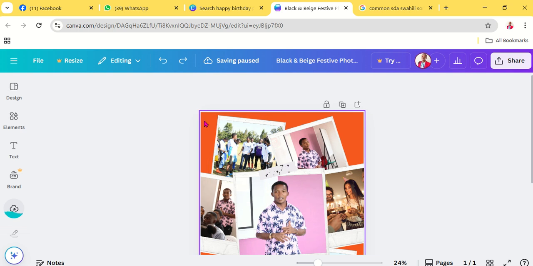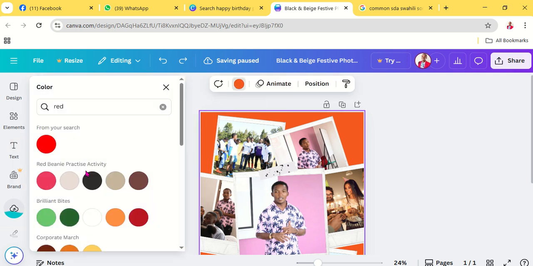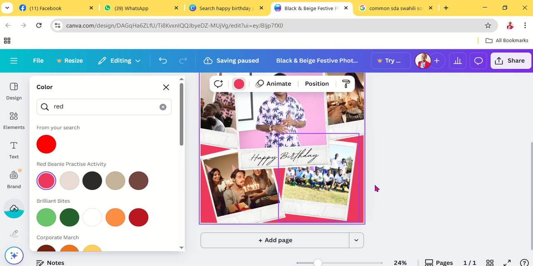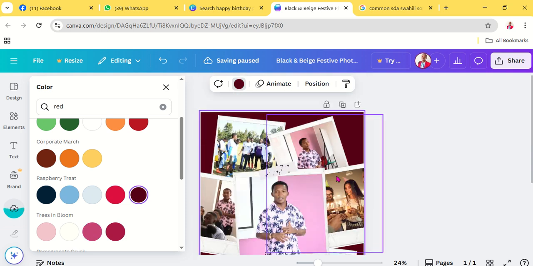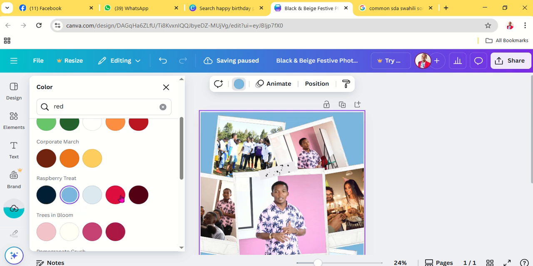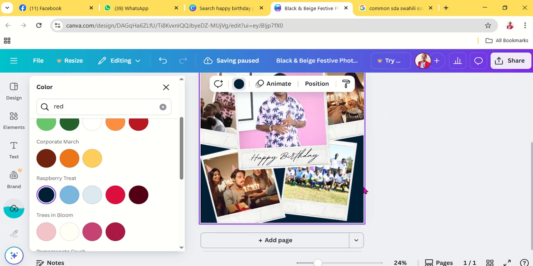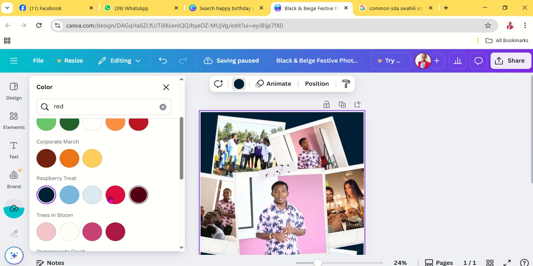So I'll click on that background and choose a color. Let me see which one fits perfectly well. I think this one is okay. Which other color? That one, this one, okay, this one, that one, this one. All these colors are good. Let me see which one we can go for.